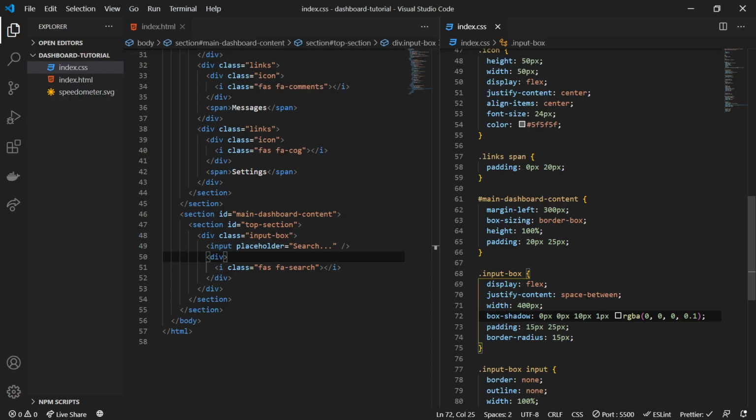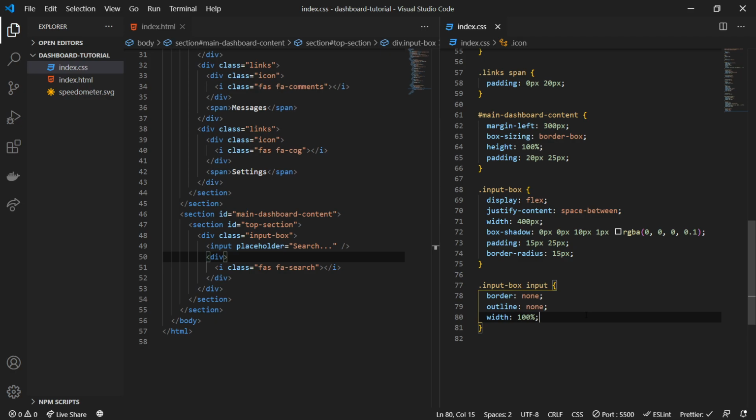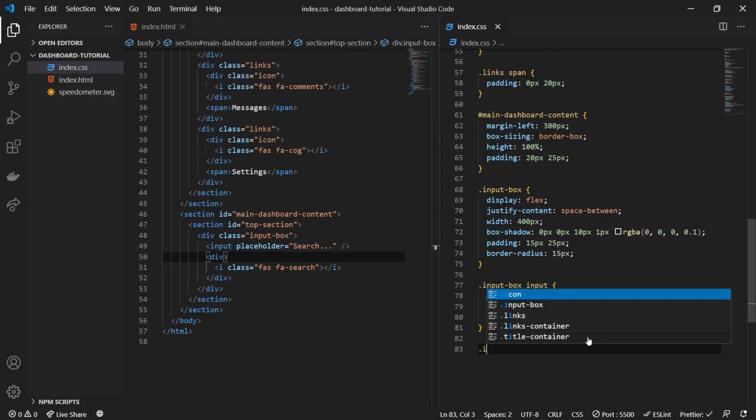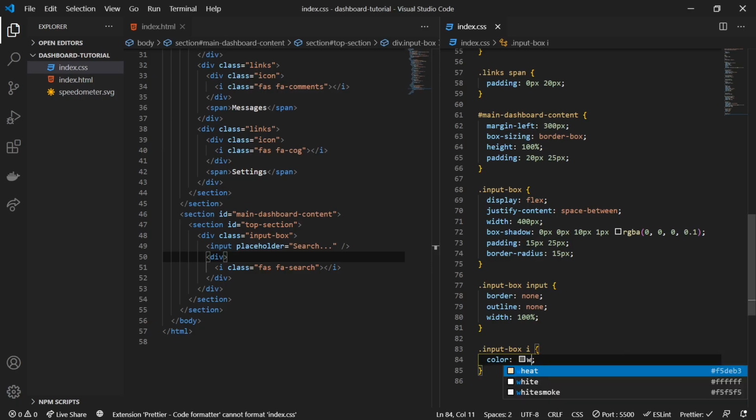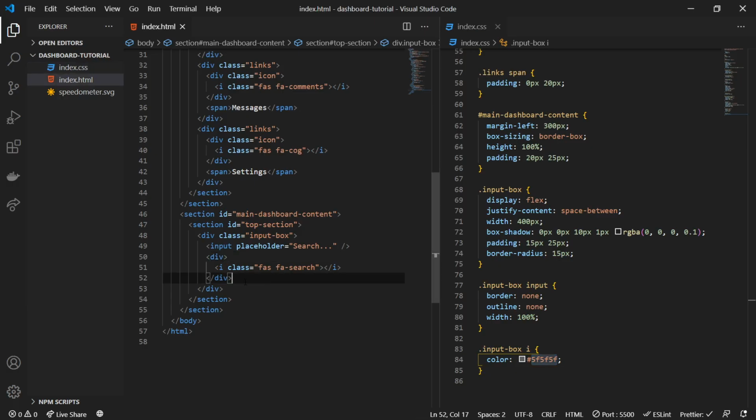All right, awesome. Now let me go ahead and just change the color of this icon real quick. So I'll probably just reference input box and then we'll change the color. So that's not the same color all the time, just so that we have different colors. All right, and again, you can change the box shadow however you want, but I'm gonna leave it like that. Okay, now let's move on to the next part.